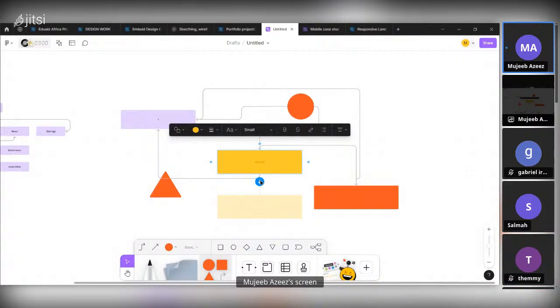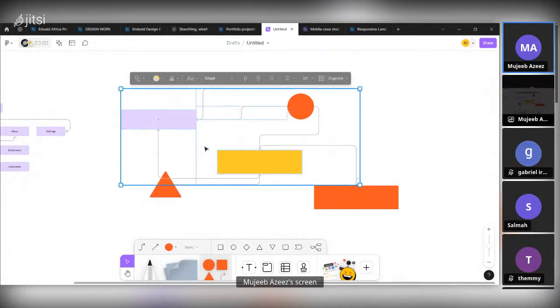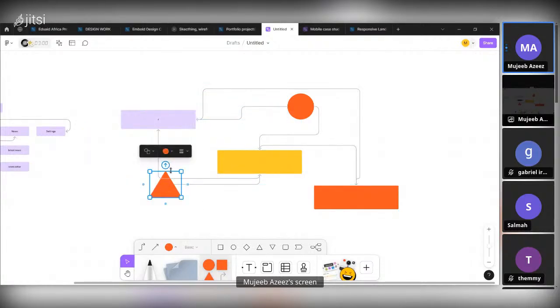So let me show you for the rectangle so you can also link. You can see, that's how I link them together. Once you select it, you see those four dots. Once you hover on those four dots, you see the arrow where you hold and drag.